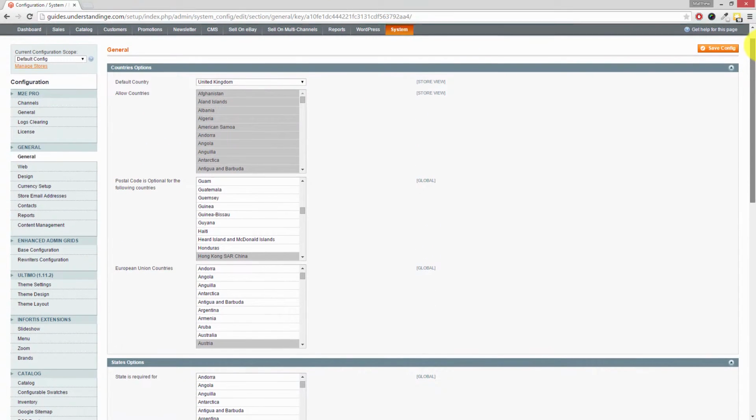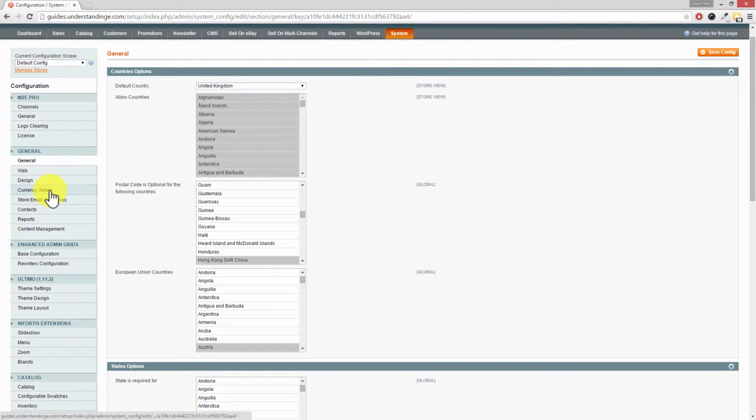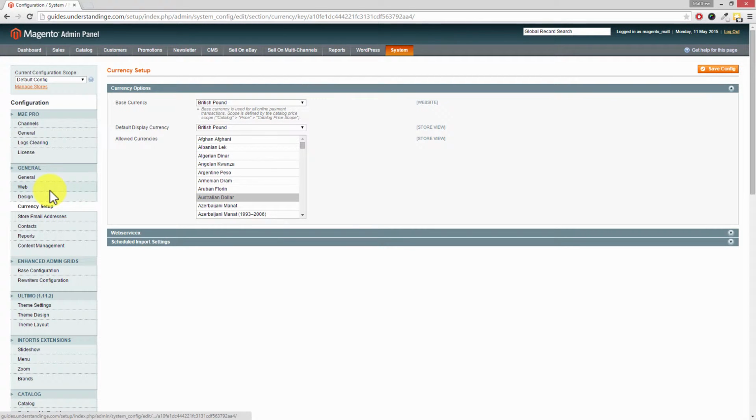So let's scroll back up to the top, and this has got a separate section here on the left hand side which says Currency Setup. Now, we're not going to get into the topic of multiple currencies. That's definitely a topic for a different tutorial, which we've already got over on understandinge.com. So we're going to stay with very simple to begin with. So we want to set our base currency.